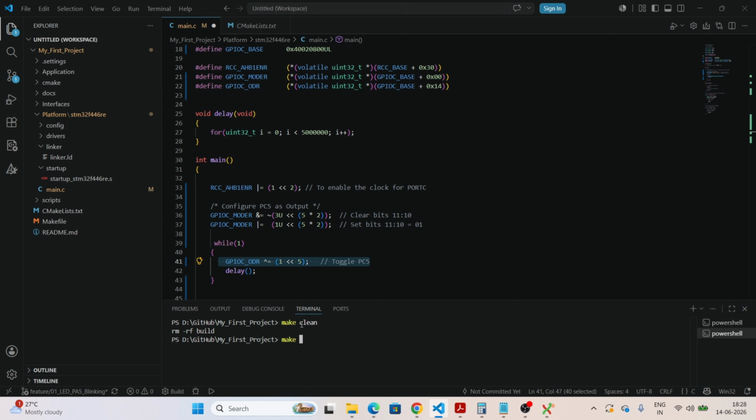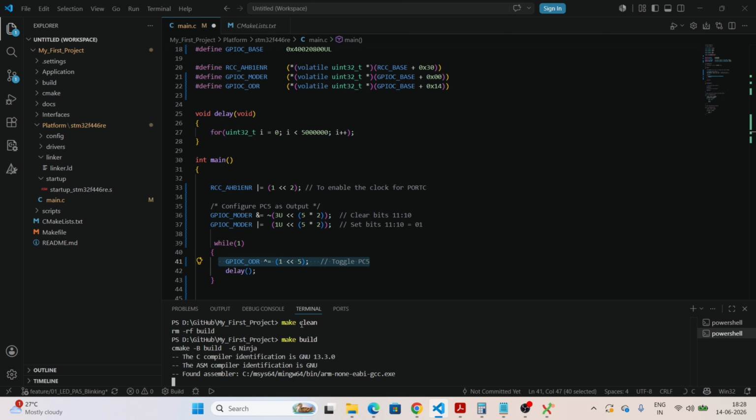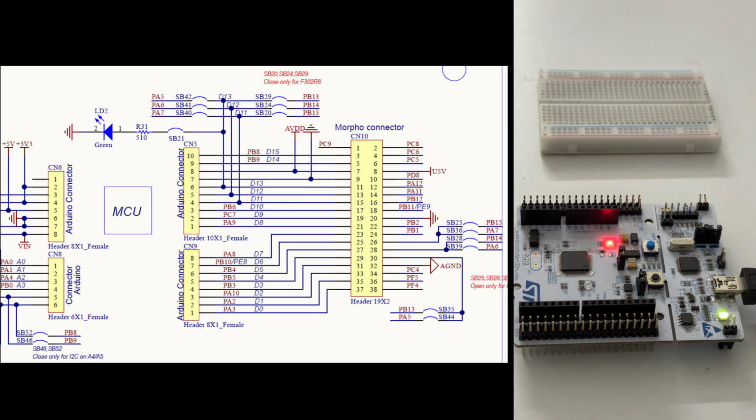First I will clean my repo, then I will build my source code. Now executable files are created. Before flashing, we will go through the circuit, how we can connect the circuit.